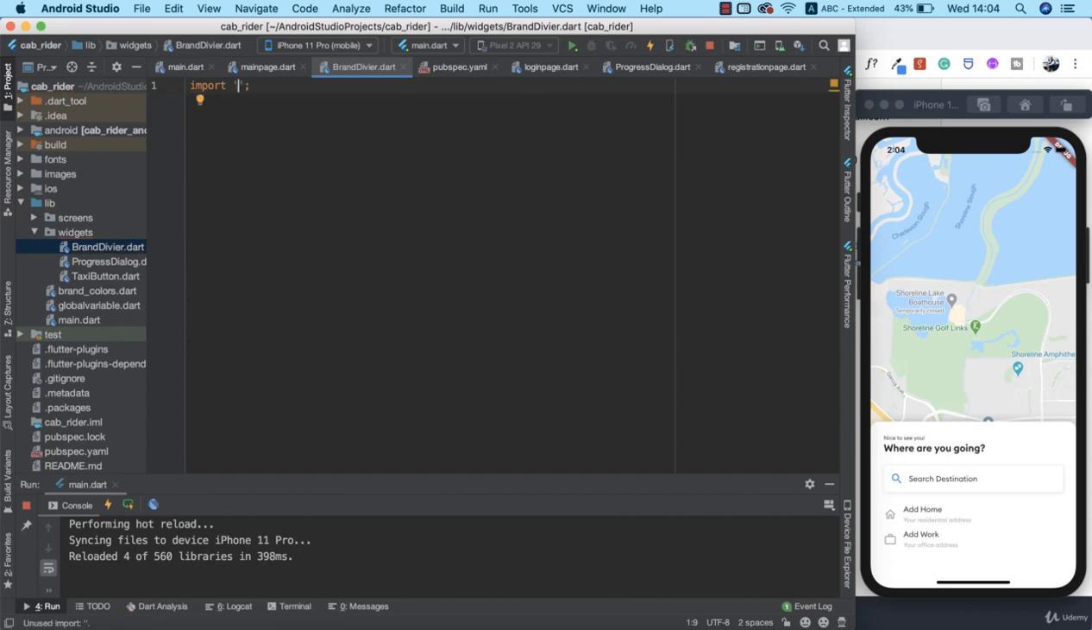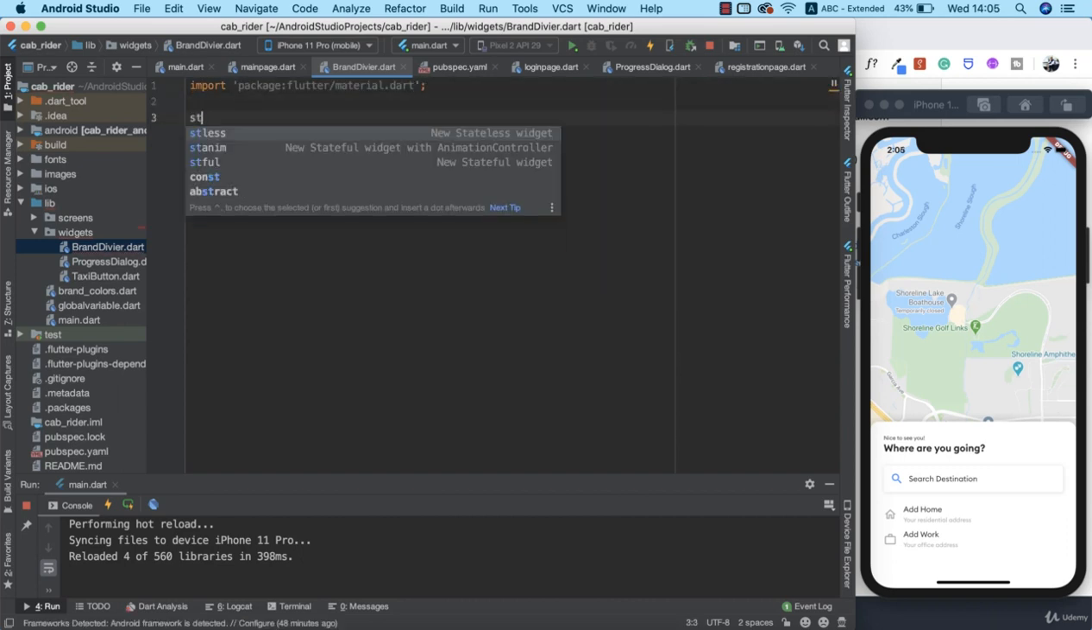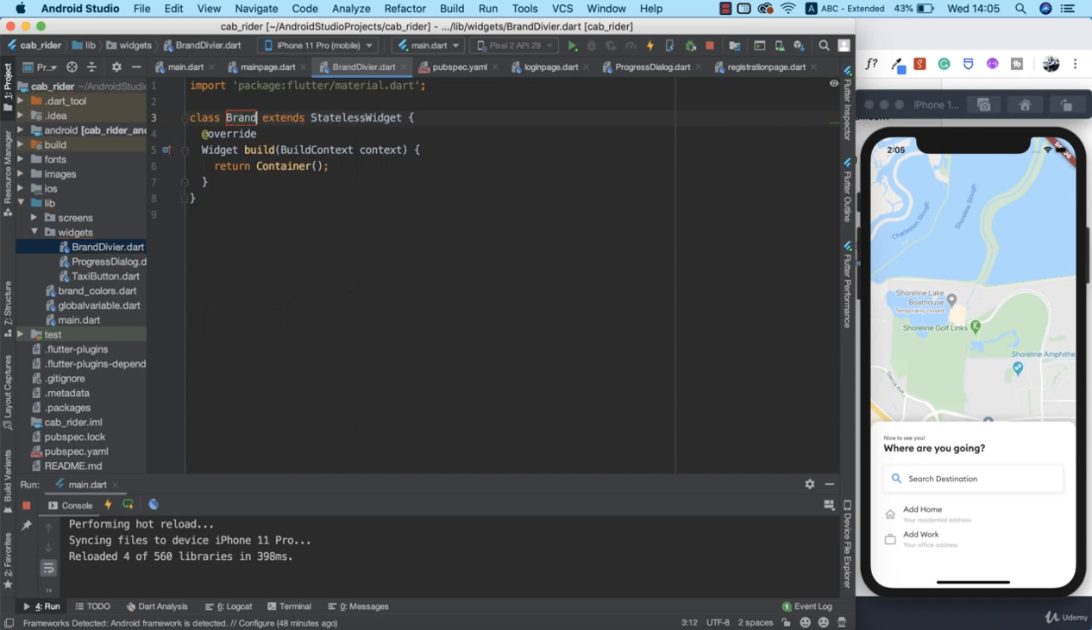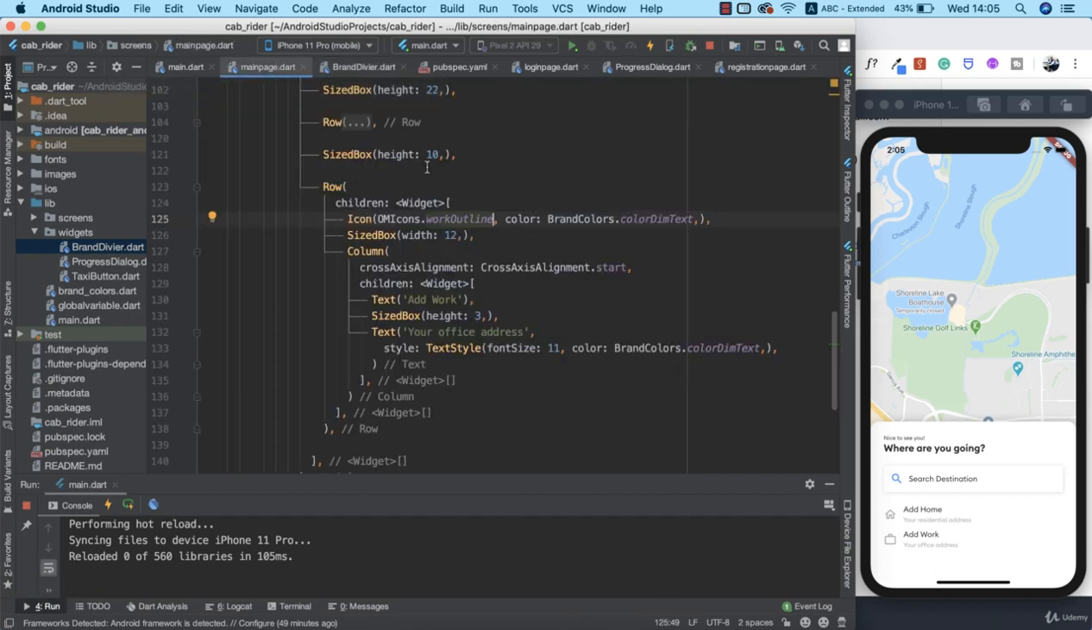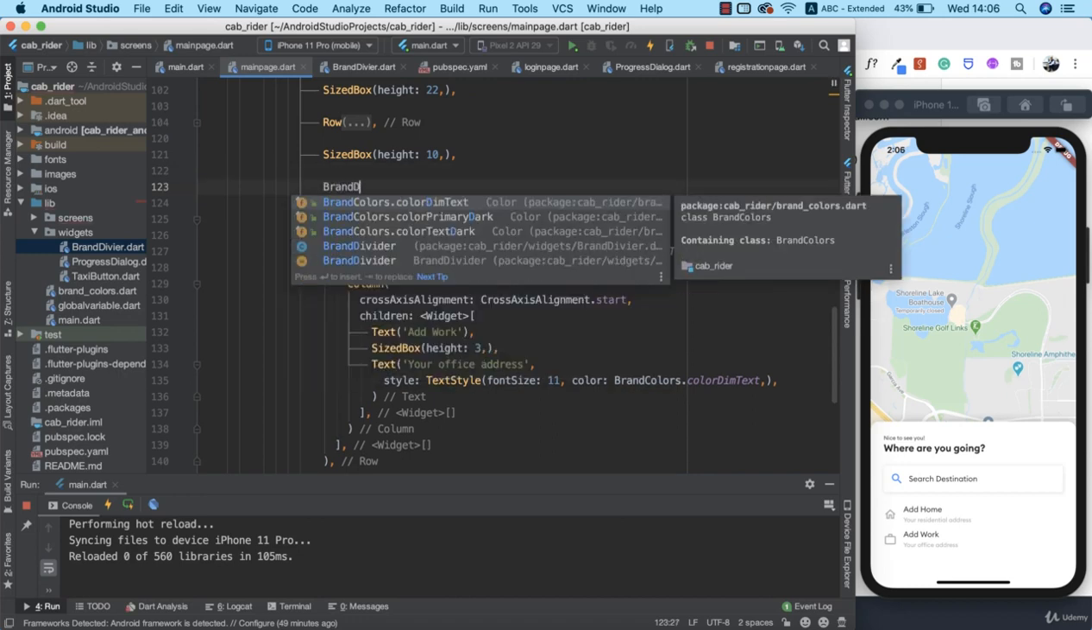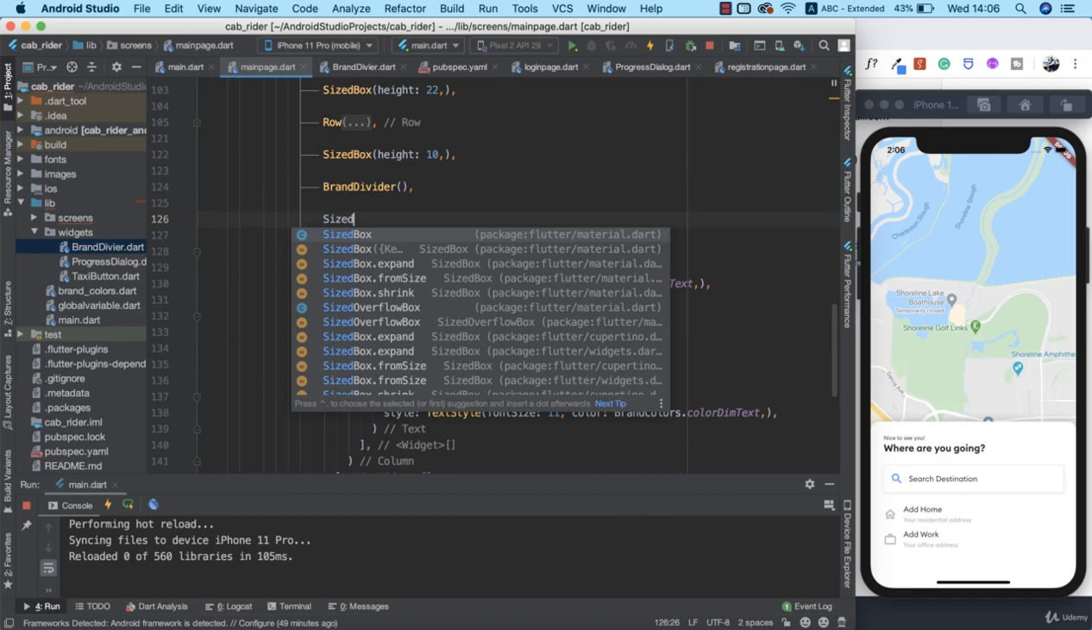So the first thing will be to import material.dart, and I'm going to create a new stateless widget. I'm going to call it BrandDivider. So this is going to return a divider, and the height of the divider is going to be 1.0. I'm going to use a static color for this. So I'm going to have 0xFFE2E2E2, and the thickness of this divider is going to be 1.0 as well. Alright, now let's go ahead and make use of this divider. So I'm going to go back to our main page. So I'm going to have our brand divider here, and I'm going to add another size box, and bam.